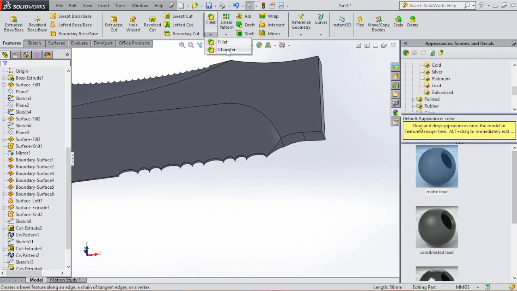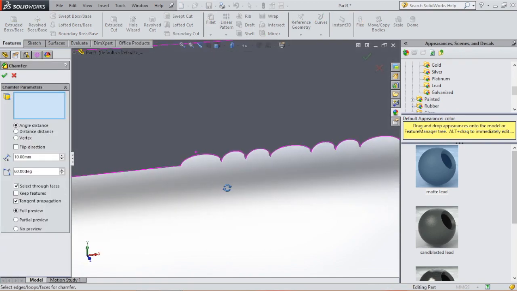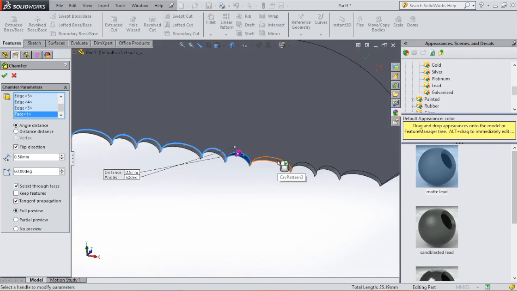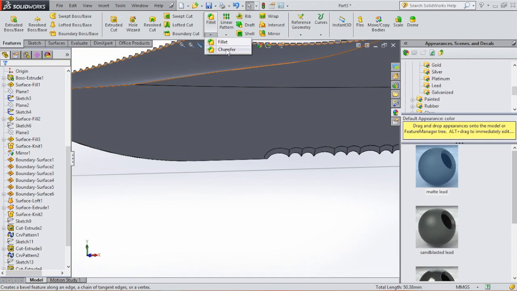Click OK. And the only thing we have to do is insert some chamfers. Select chamfer. Let's make this 0.5. Then select all these edges. And the only thing we have to do is add some chamfers on the edge.